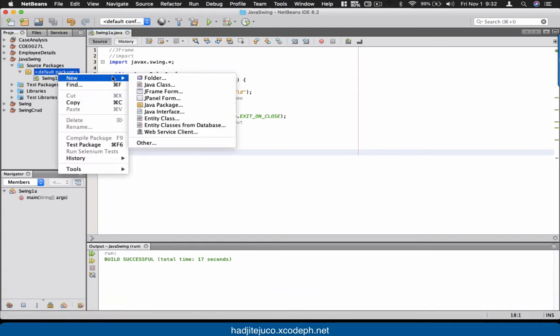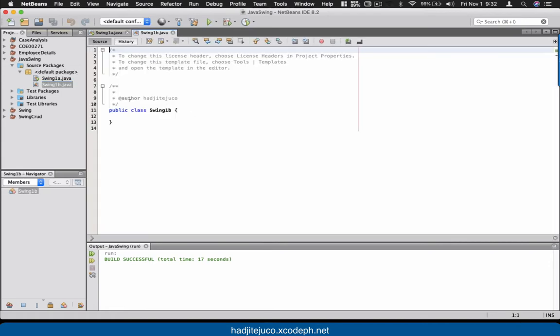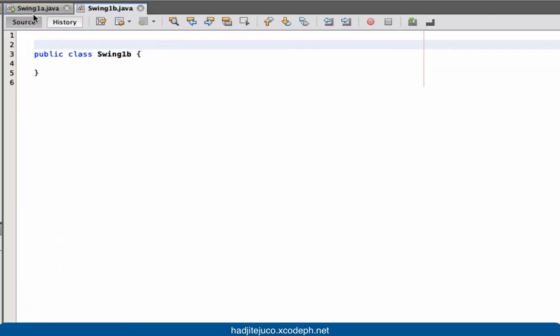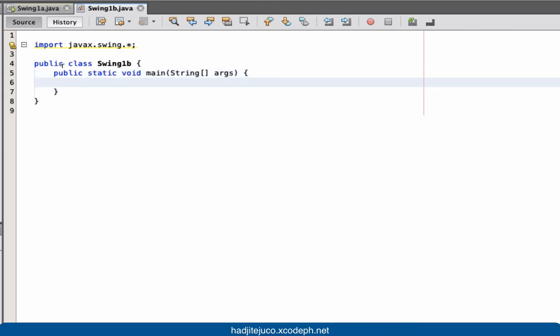Let's create another class. Let's give it a name, swing 1b. Okay, and just press enter. First thing that we have to do is we need to import our library. So import javax.swing.* Next is we need to have our public static void main.